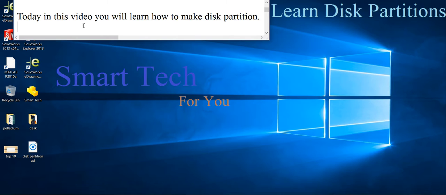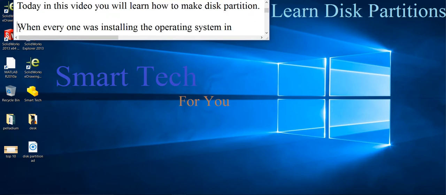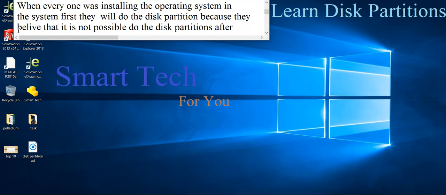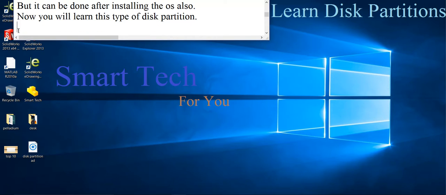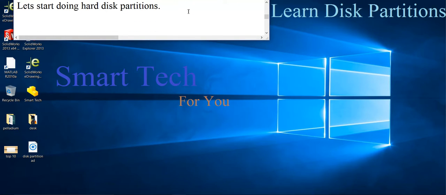Today in this video you will learn how to make a disk partition. When everyone is installing the operating system on a system, first they do the disk partition, because they believe that it is not possible to do disk partitions after installing the OS. But it can be done after installing the OS also. Now you will learn this type of disk partition. Let's start doing hard disk partitions.